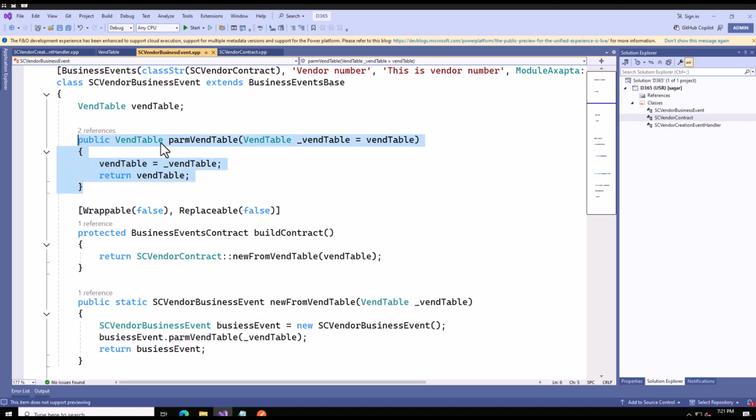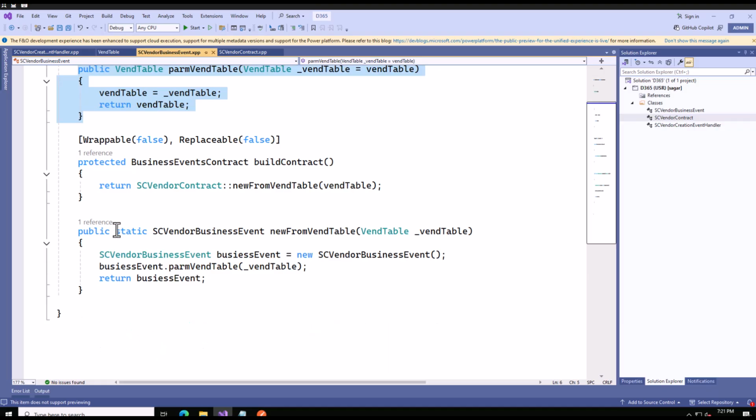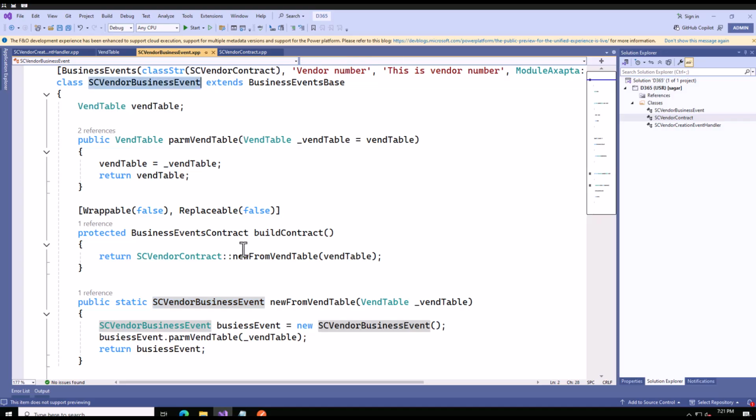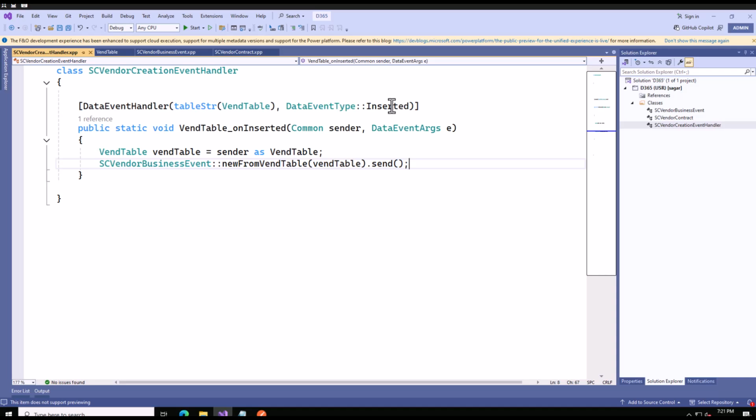And now this table also needs to be initialized from somewhere. So for that we created this particular method, which is nothing special, and here we are simply assigning the value to this. And now this class will get called from this event handler. So when you open this event handler, here we choose the event type as inserted. Then using this we were easily able to get the buffer of our current event table. And then we call this particular class and we use this function, and we simply call our send method.